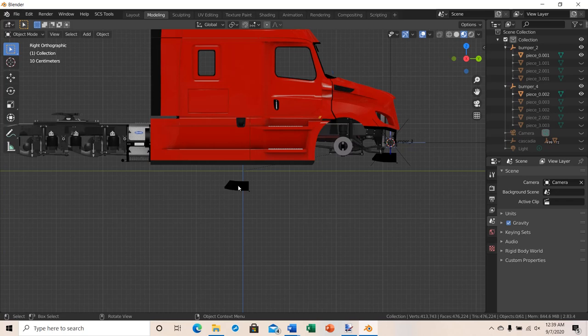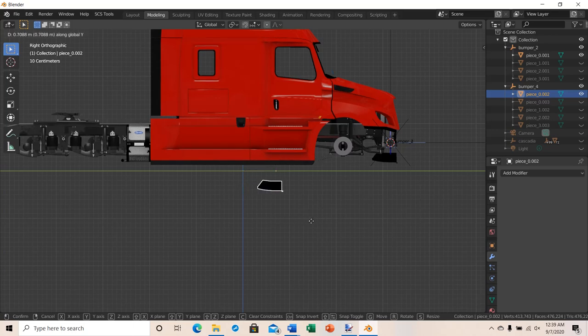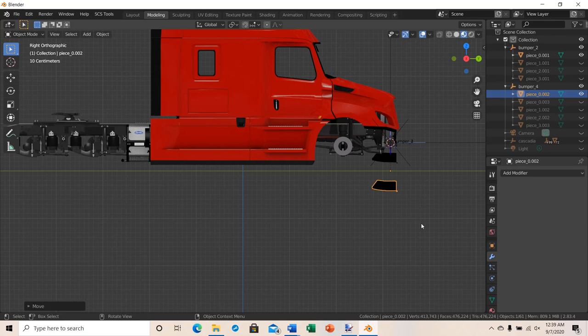In order to move it, select it. And to move, you got to grab it. So hit G. And then you want to move it along the axis. You don't want to just move it randomly. So in this case, we're going to move it along the Y axis, which is your green line. So we hit Y and that highlights, and then we're just going to drag it to where it's close to the part.